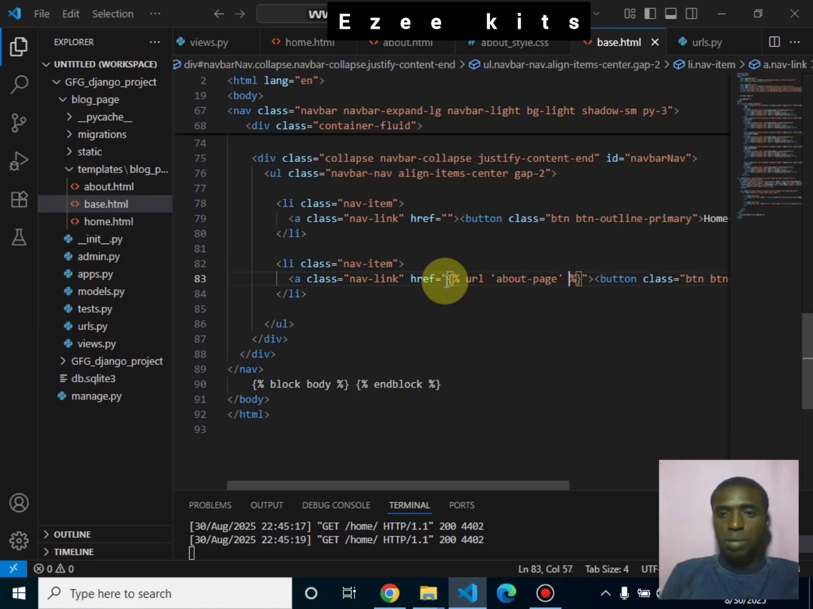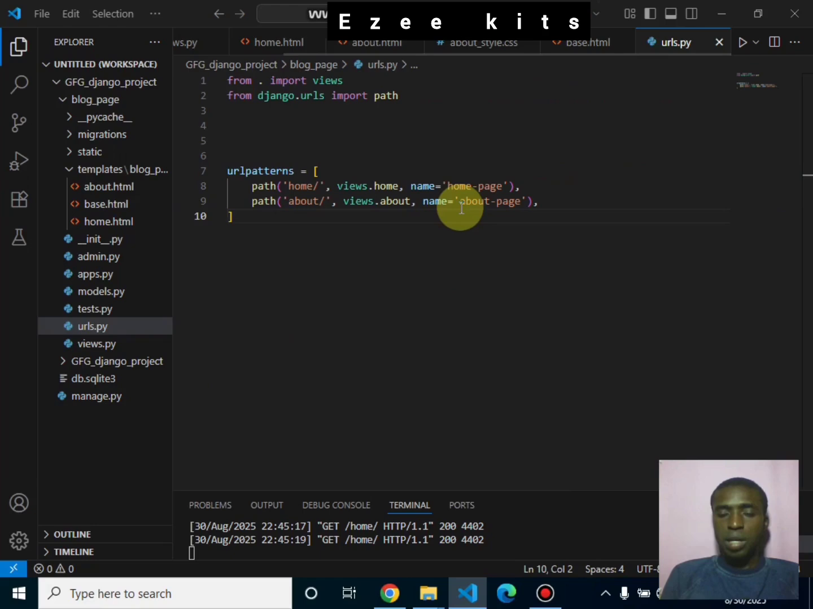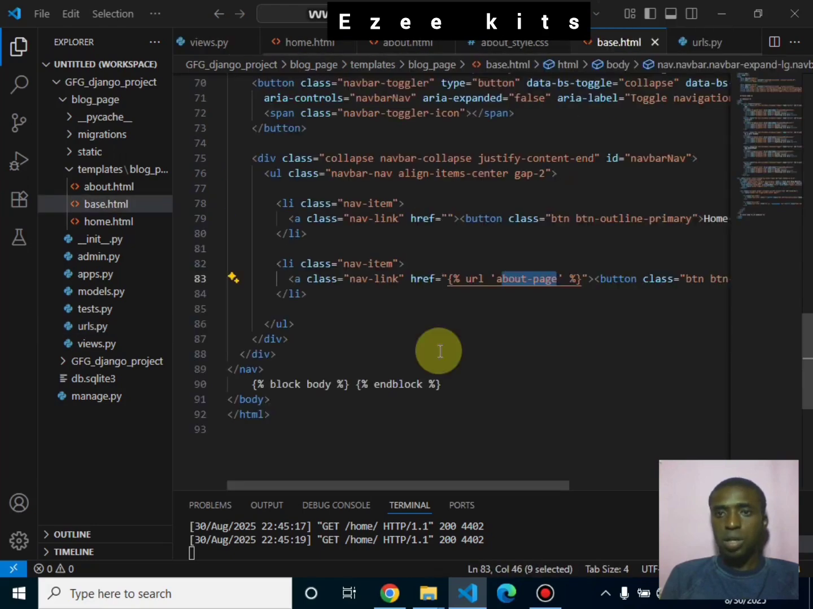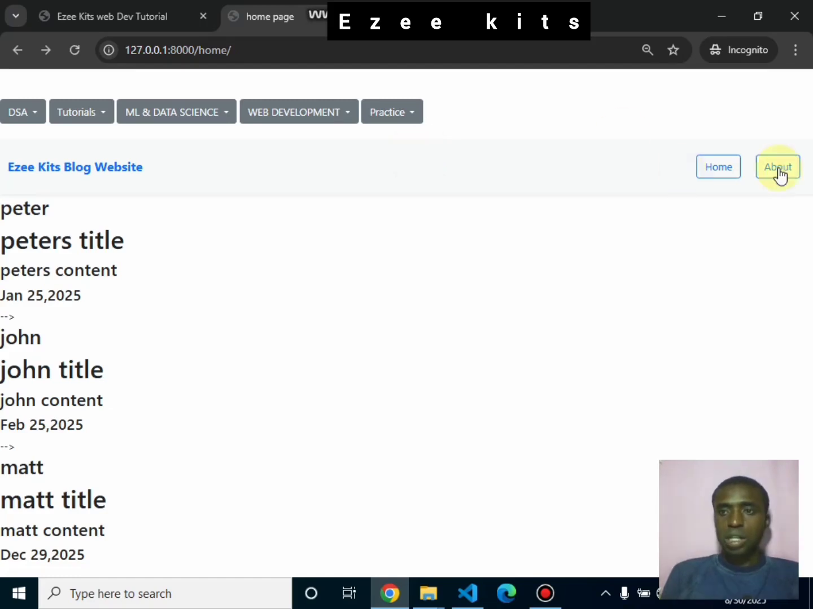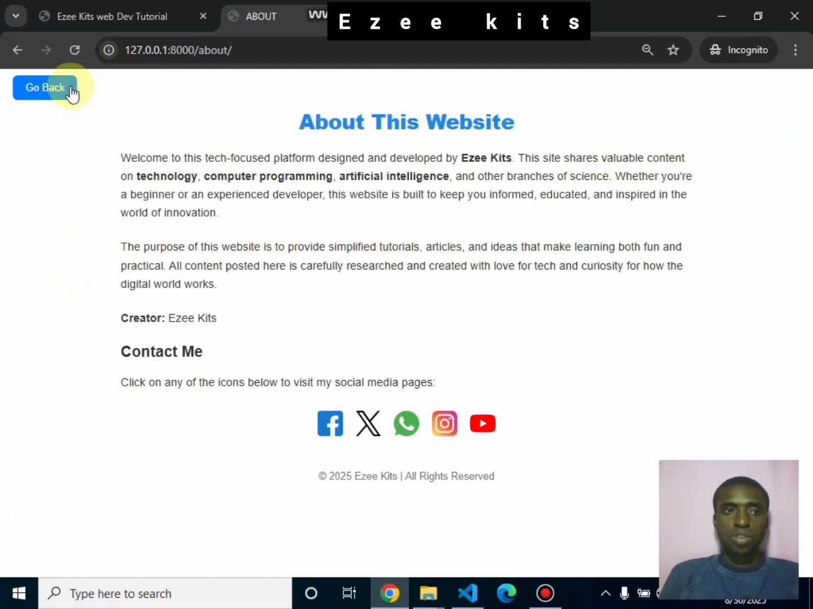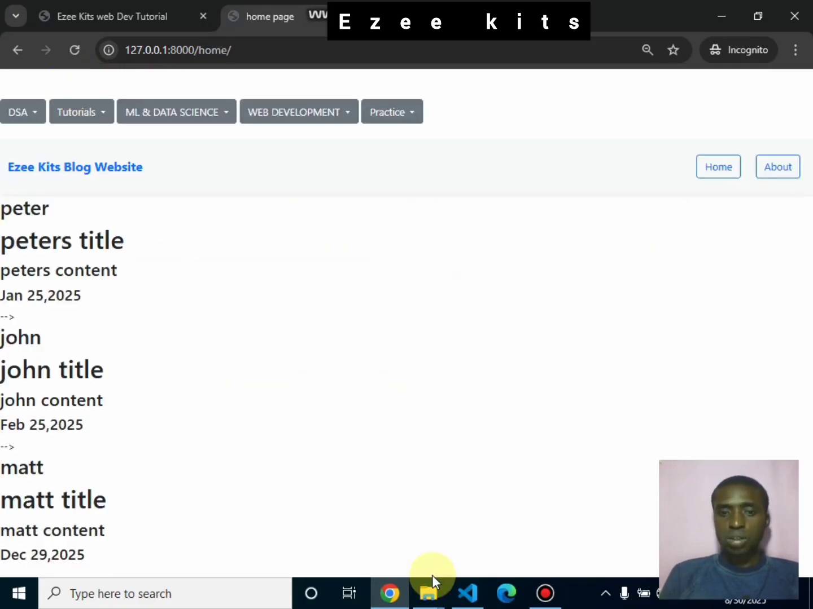Just as simple as that. Remember that this URL is a Django tag, and this about page is the name we gave to one of our URL pattern matches, which is this about page that we wrote here. So when we click on about, we can go back to about, and now we can go back home.